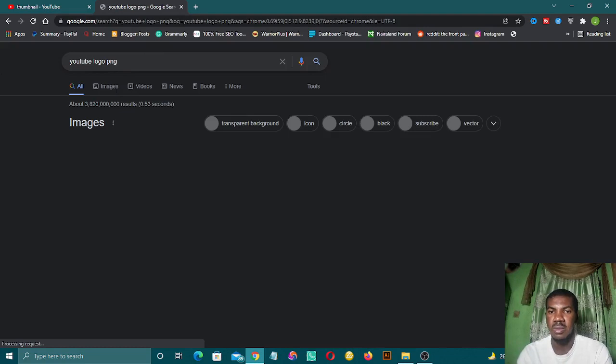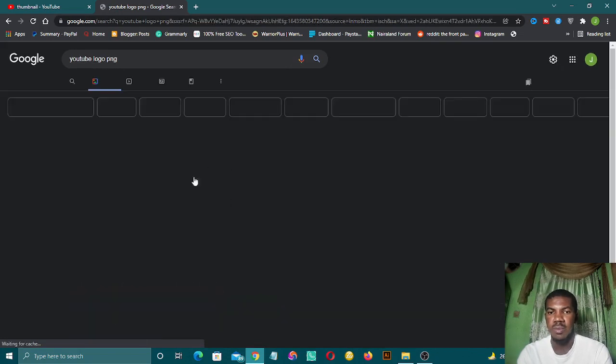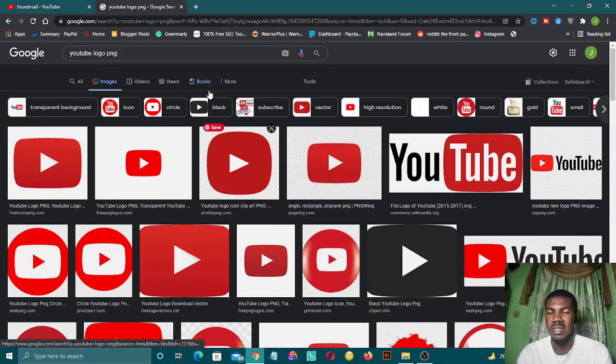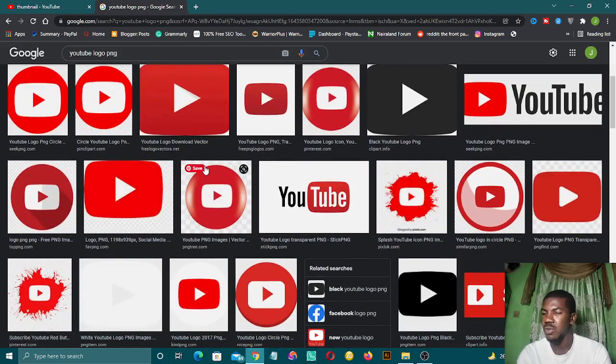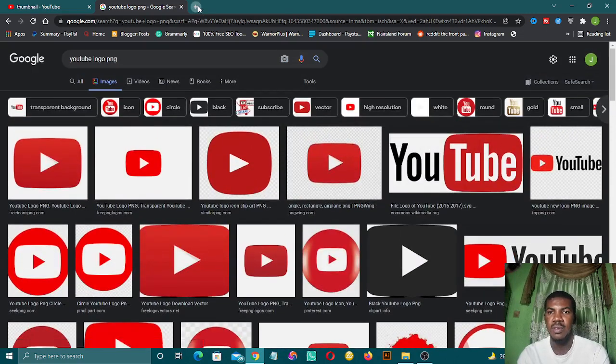Then you can download the PNG format. And you see there are a lot of YouTube logos, there are a lot of them here. You can still use others. There are so many websites that can give you free photos. So once you have your tools ready, the next thing is for you to design.